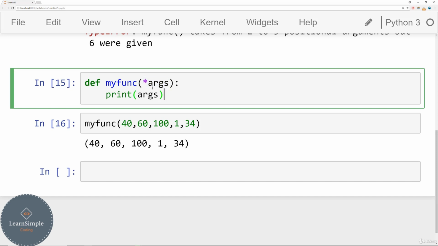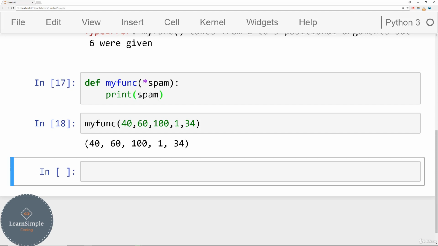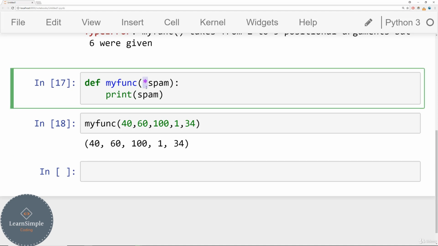You should also notice that by convention we use args, but this technically is indicated by the fact that there's that star term there. Args can be any other keyword you want. For example, if I say star spam, and I say print spam, it has the exact same effect. Args, that word itself, is an arbitrary choice as long as it's followed by this asterisk or star.